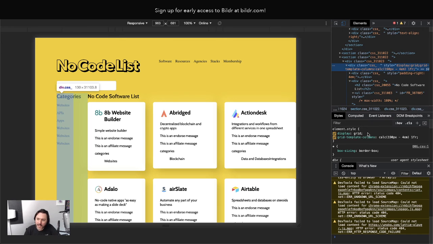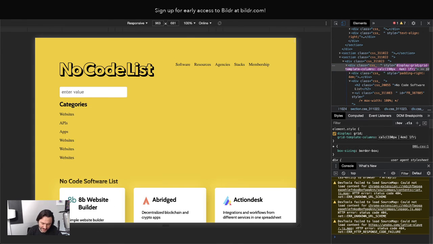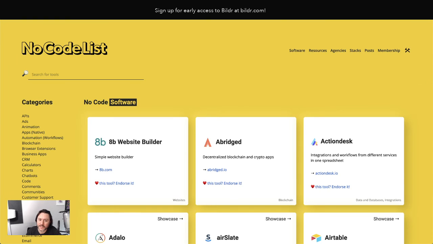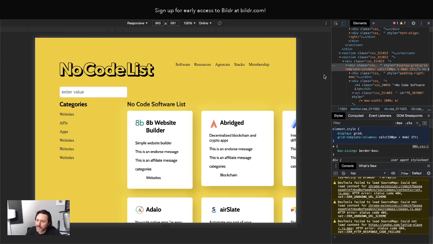So let's look at what we've got. I can see display grid, the template. This actually should be plus. I realized it should be like that, which makes it even worse. But that's actually how the real site is. And I'll fix that in the code. That's not permanent, what I just did.